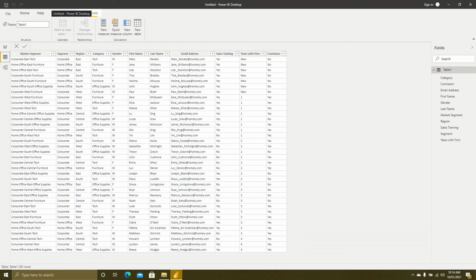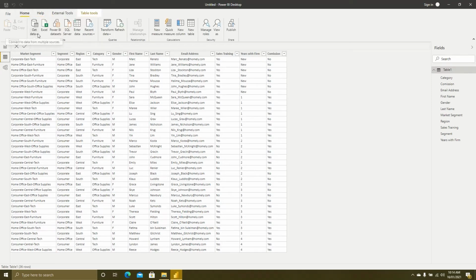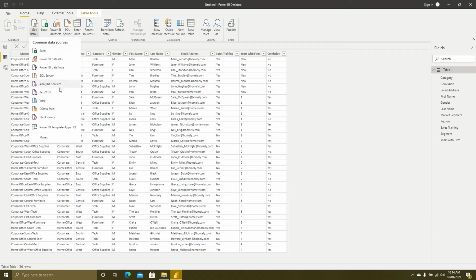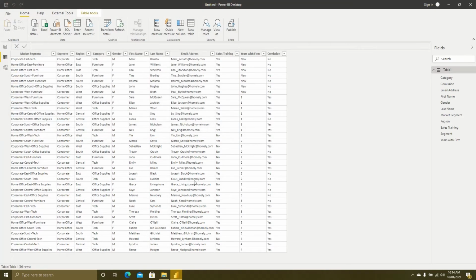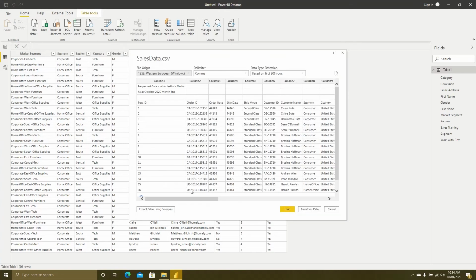Okay, we have one more data set that we want to connect to, so we're going to go over to Get Data. This time it's a text CSV file. Click on Sales Data. Again, this will be the location where you have saved your files. I'm going to click Open. And there we have it.